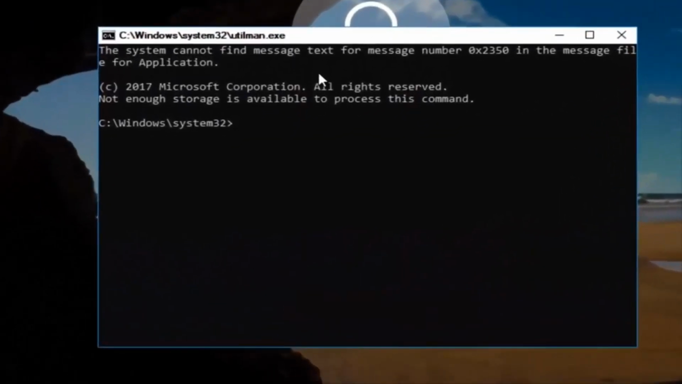And now you want to type in control space user passwords 2, and then once you're done doing that, you want to hit enter.